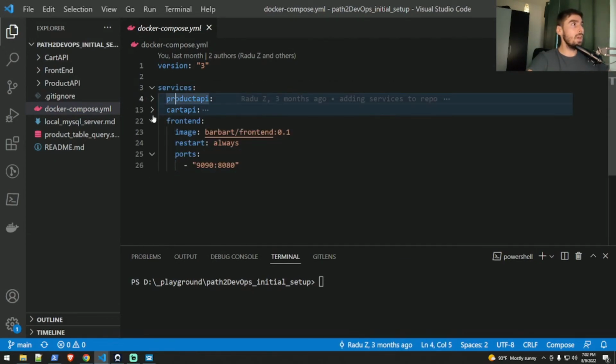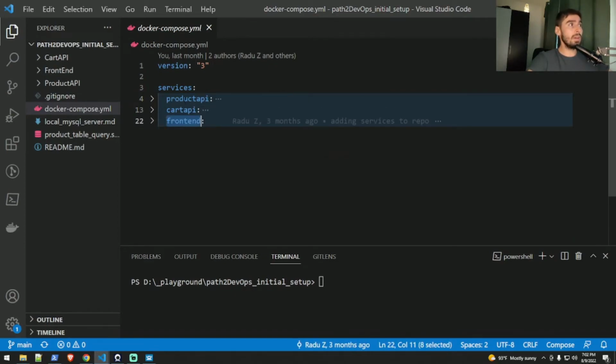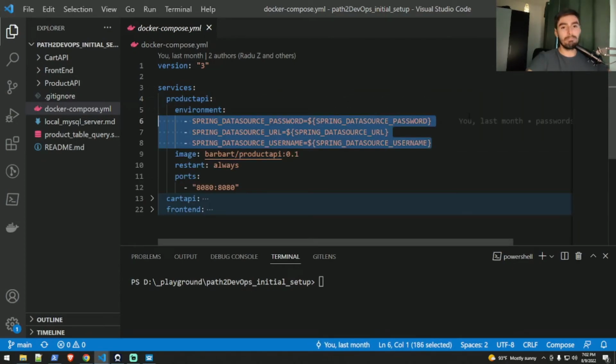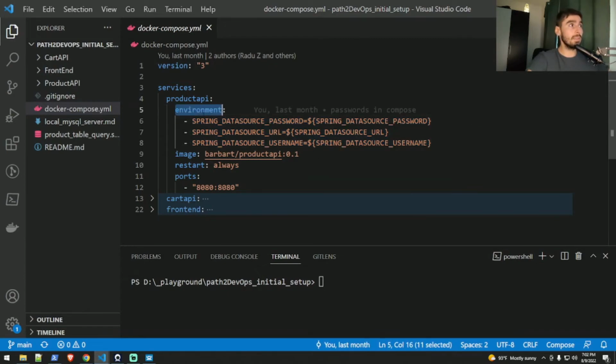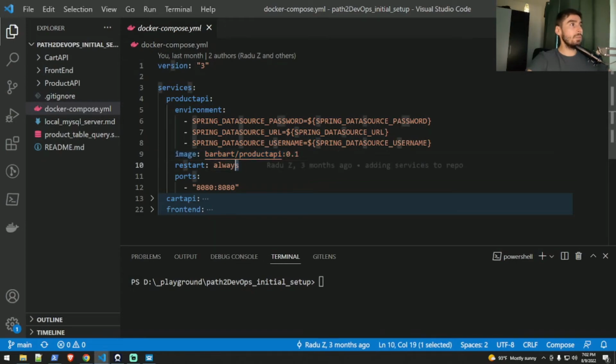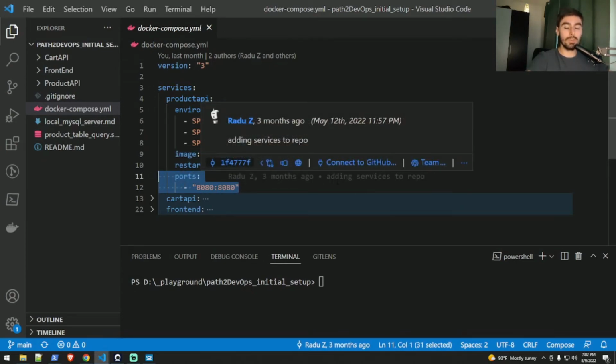And inside the services list, you have 3 services. You have product API, cart API, and frontend. Each of these services corresponds to an actual microservice, an actual container image that we plan on running. Product API has some environment variables declared. Very straightforward. Again, this is a list of environment variables. We declare the image, a restart policy, and port mapping, from host to container.